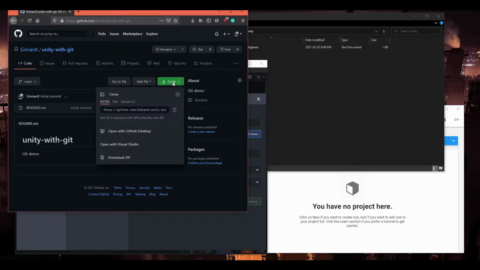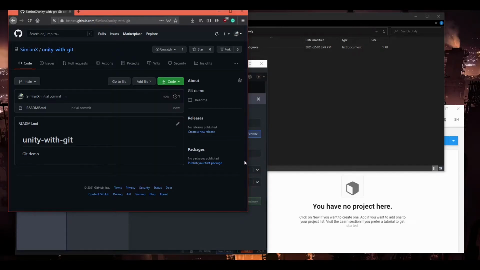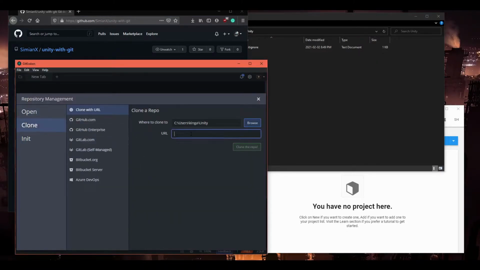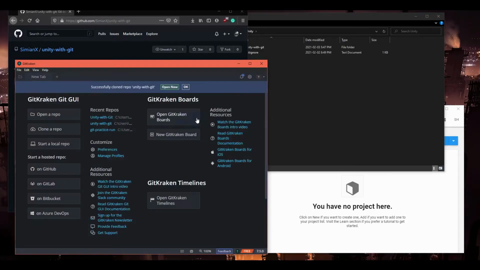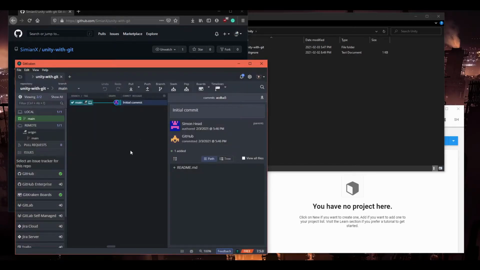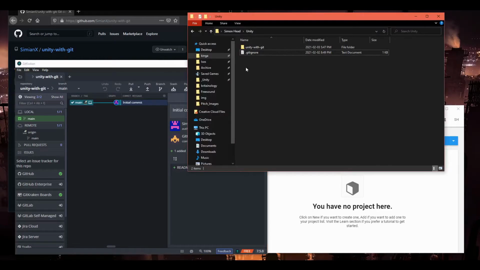So the first step will be cloning it down to our local computer. I'll just choose that. Clone with URL. Full path, Unity. This is just using my default location. Works with me. And open now. All right, so we have our initial repo.